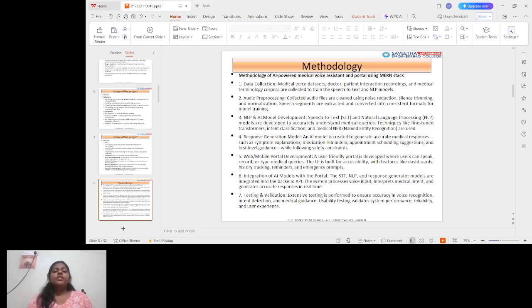The models we have used are NLP and AI model development. Speech-to-text and natural language processing models are developed for accurate understanding. Then for the response generation model, we have used Gemini as the response AI. It will respond accurately to what the patient asks the bot. Then we have web and mobile portal development for the user interface, so users can easily access the application.